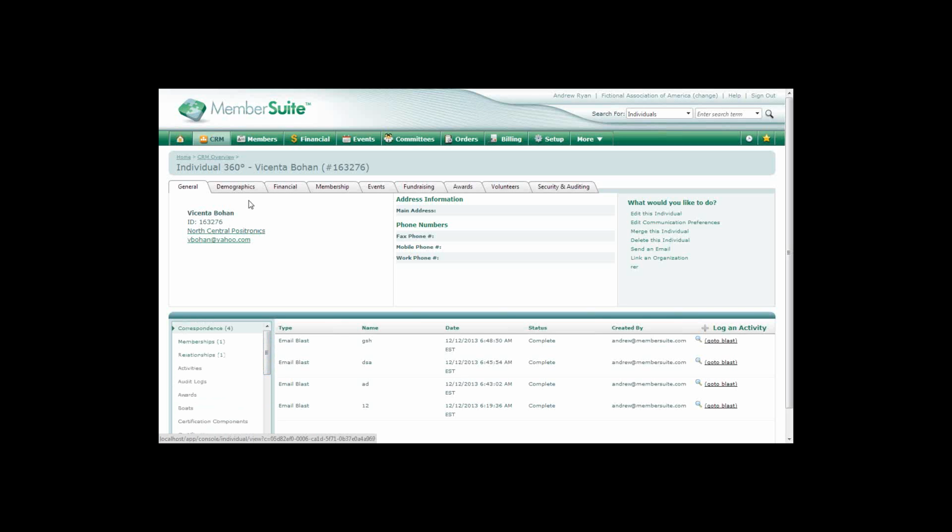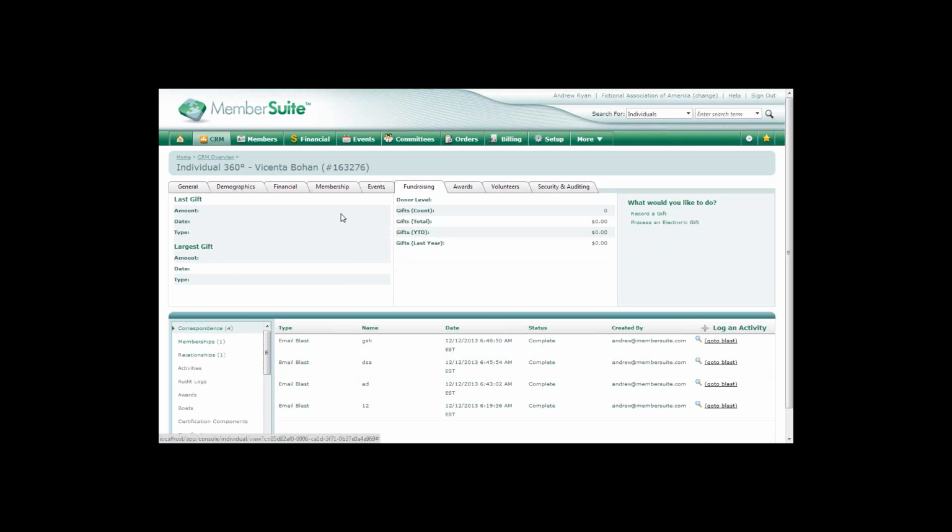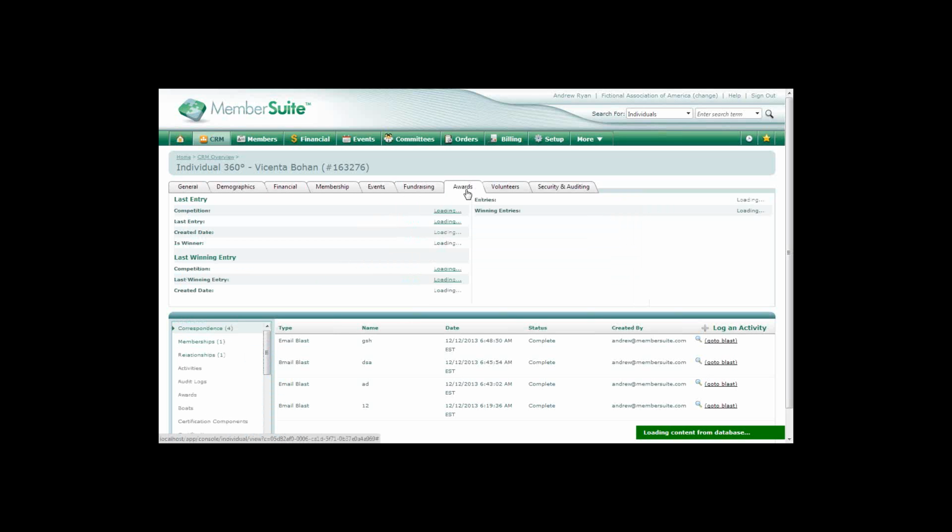But believe it or not, this isn't even really where the big drag comes from. The big drag comes from all these aggregations we do. So being able to see open invoices and look at fundraising, last gifts, and so forth, and awards. Pulling that just takes a little bit of time. And so when you pull up a 360 screen, you'll notice it'll take anywhere from a couple seconds to maybe 5 or 6 seconds, depending on how busy the server is.